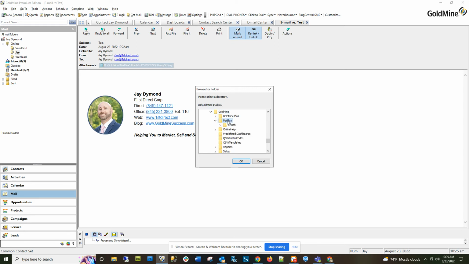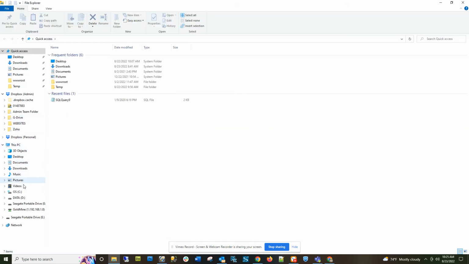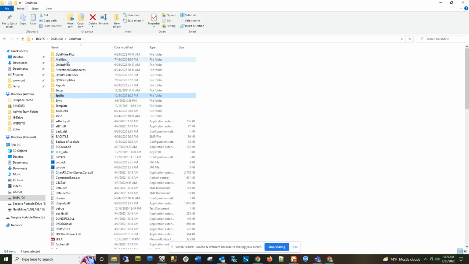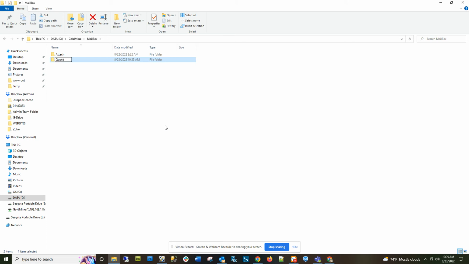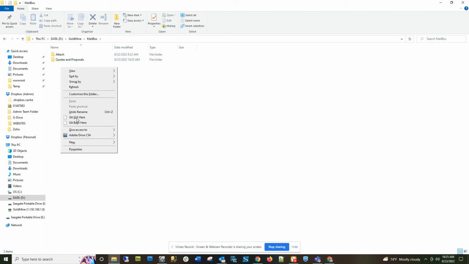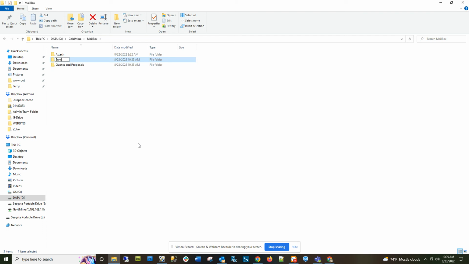And I can go to my mailbox if I want. But what I'm going to do is, in here, I can create a new folder. So I'm going to go out to my D drive, my GoldMine, my mailbox, and create a new folder called, let's call it quotes and proposals, right? Something like that. Or I could create a new folder called sent attachments. So if I'm sending attachments, any attachments that I send, I want to put them in the sent attachments folder. So I'm now creating the document structure, if you will. I'm creating the folder structure for organizing my attachments, how I want to do that.